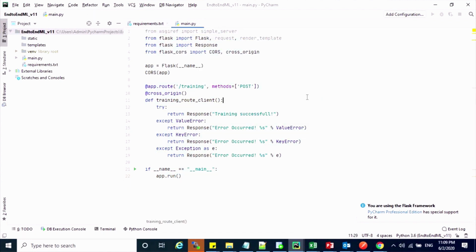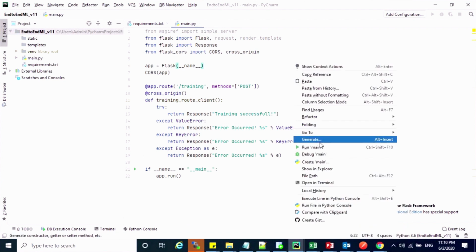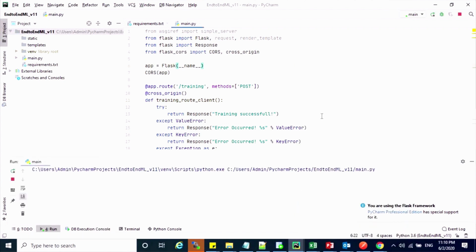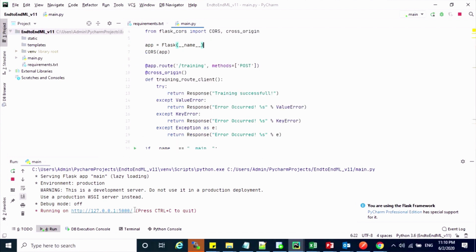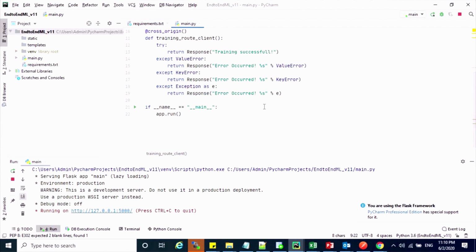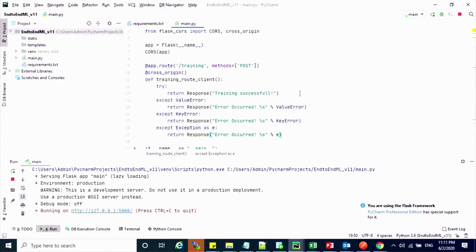So now let me run this application. Select, right-click and click on the run button. Now you can see the URL has been generated, which means my application is up and running on this particular URL. Now let me test this URL. This URL slash training will be the URL for a REST API. I'll use the Postman tool to test this REST API. So let me copy this URL and open Postman.